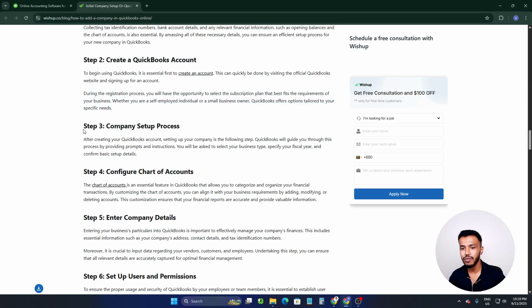Now from here you can find the step 3 option, that is the company setup process. After creating your QuickBooks account, setting up your company is the following step. QuickBooks will guide you through this process by providing prompts and instructions. So you have to follow all the instructions carefully and do it correctly so you won't get any type of hassle. You will be asked to select your business type, specify your financial year, and confirm basic setup details also.